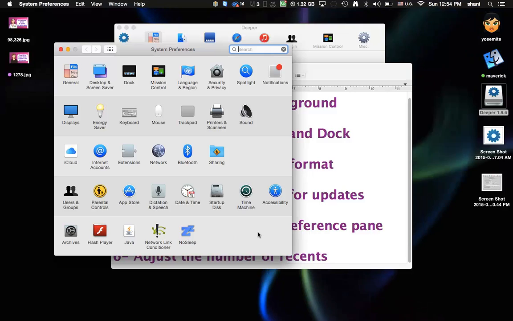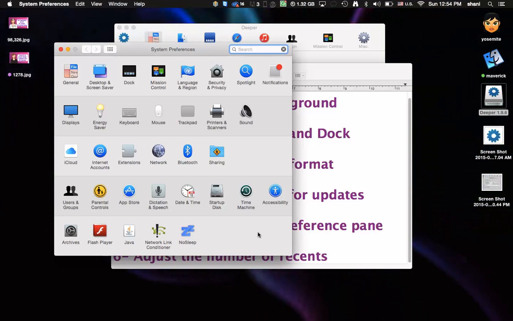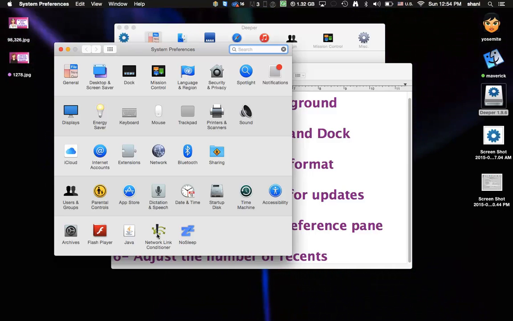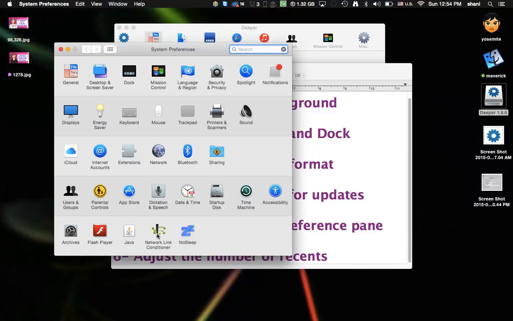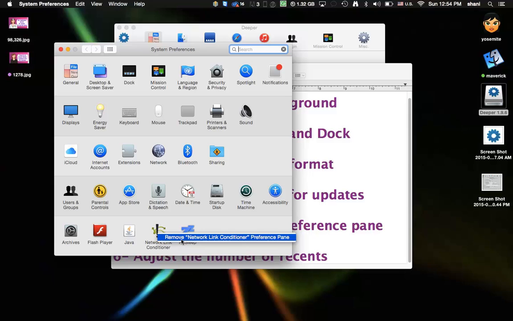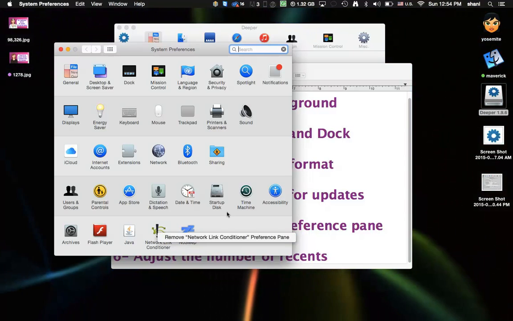But if you did install a preference pane that you don't want anymore, basically a preference pane that's becoming a pane, you may want to have it deleted. So what I would do is, again, you simply put your cursor over it, you hold the control key, and you click and hit network link conditioner preference pane, remove it. So that's how you can remove it.